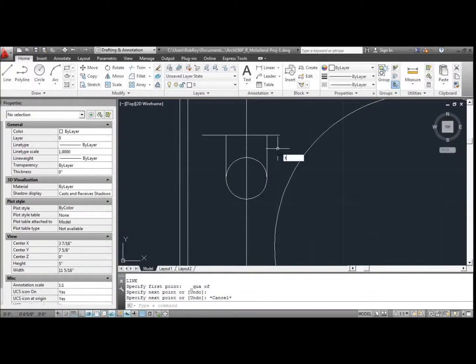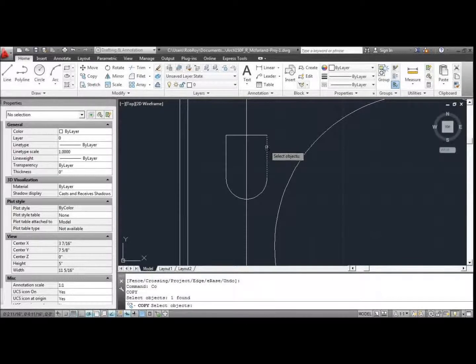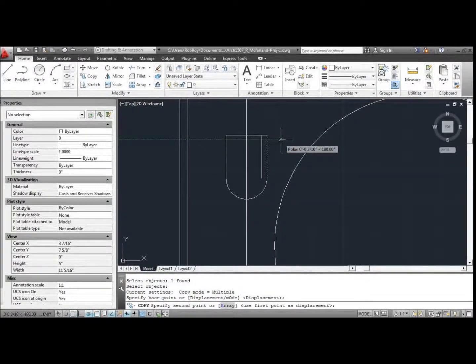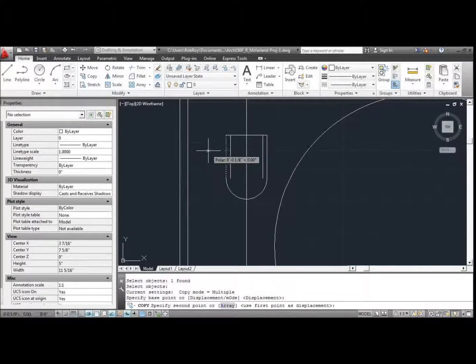Now I can trim. TR, enter, and I'm going to select all cutting edges as trim objects, so I'm just going to hit enter. Now I can just go through and select all of those things. Now I'm going to copy this over by 1/8 of an inch. There you go. And I'm going to copy this over by 1/8 of an inch.